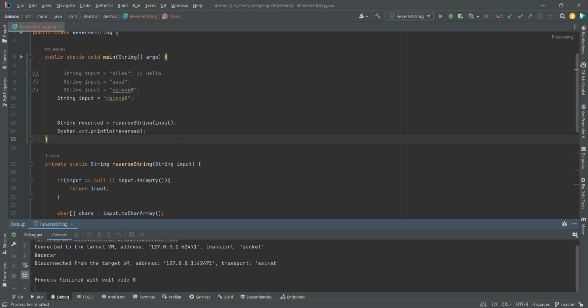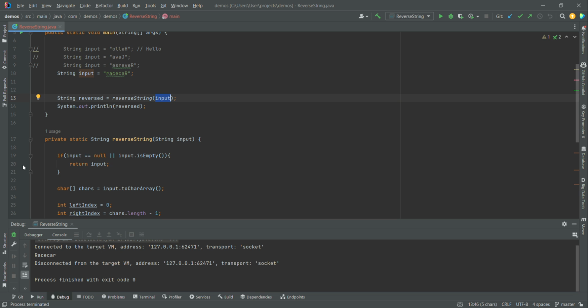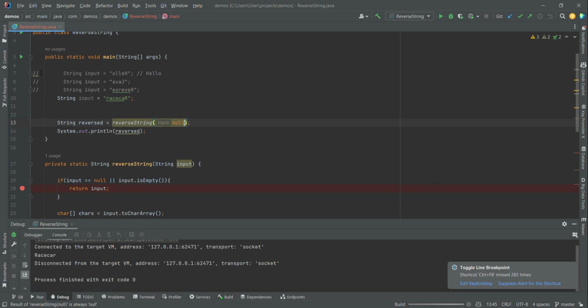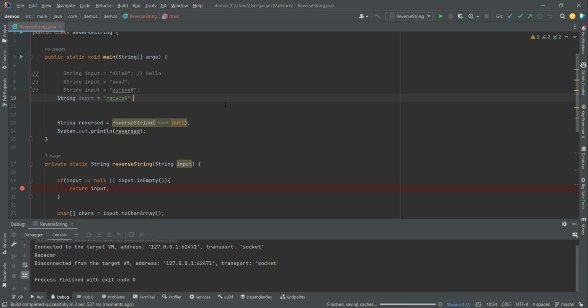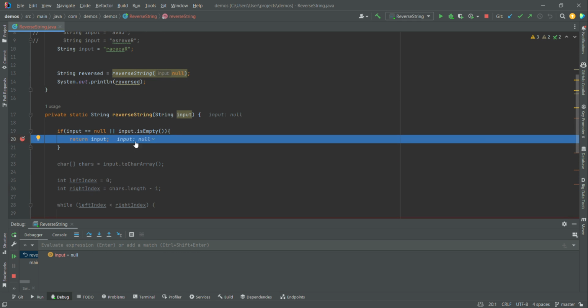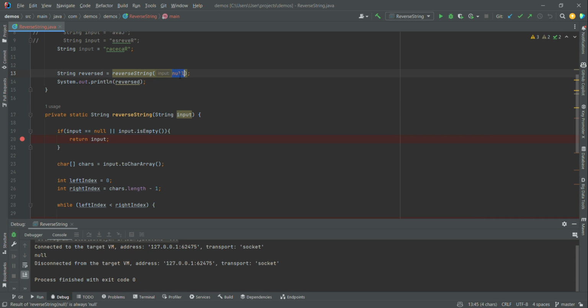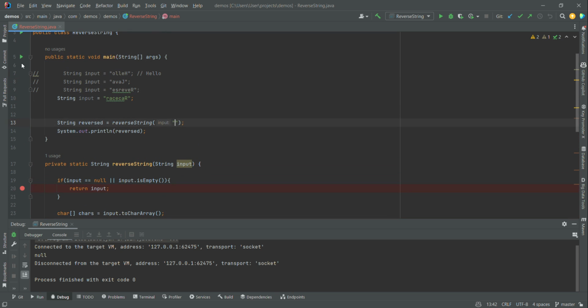Okay, and let's see what happens with the edge cases. If we send a null, we're skipping the entire implementation. It catches on the first check. Always try to fail first in the method before doing anything else. That's a good practice. In this case we're returning null, and with an empty string it will do the same.